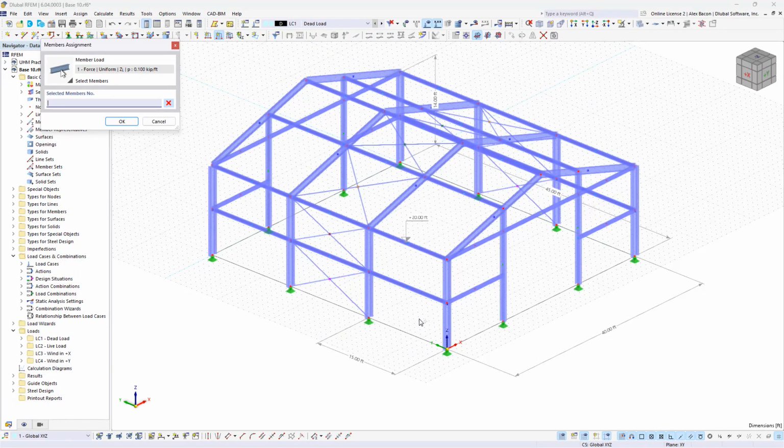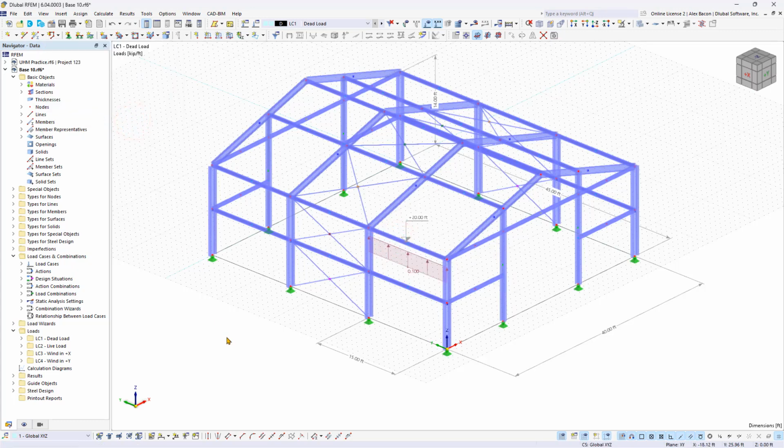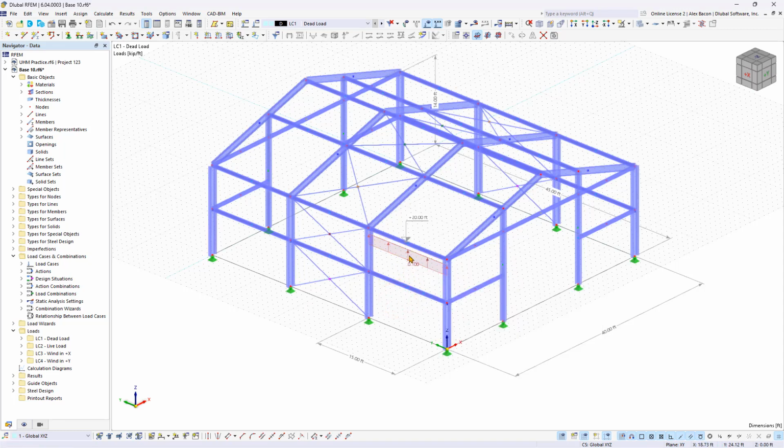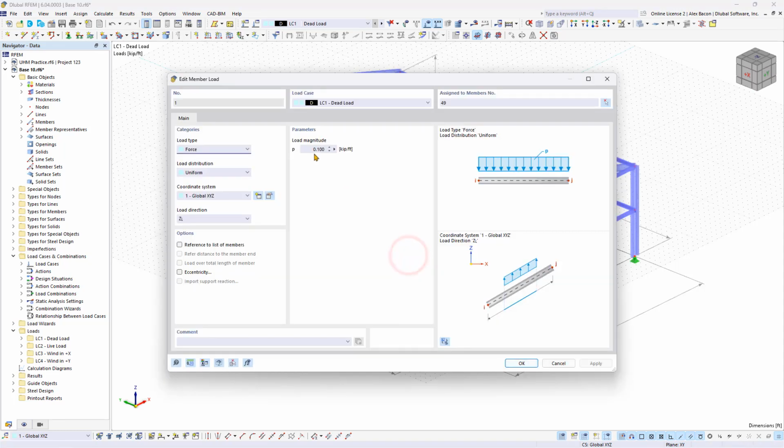Select the members in the structural model to which you want to apply the member load and confirm again by clicking OK. Adjust the display size of the load with the controller in the shortcut menu, as well as double-click on the load to edit it and change anything you'd like.